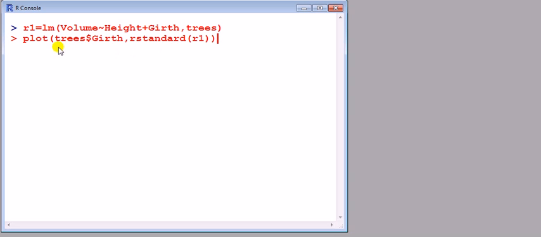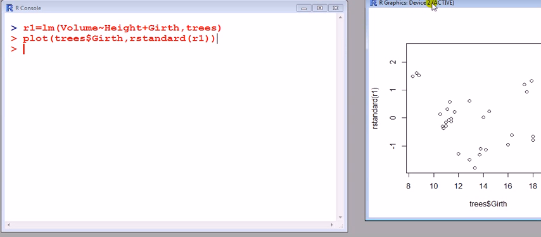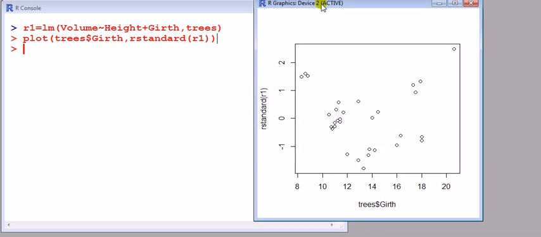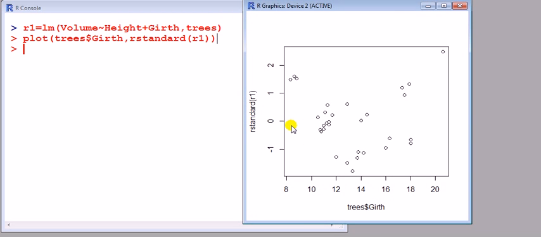Then I'll get a plot of the standardized residuals plotted over girth. And the idea of doing this is to see, do I have any problems with heteroscedasticity? Is there any evidence of non-linearity? So you can judge here, does it look like they are not falling in a narrow band? It could be hard to tell. Is there any evidence of non-linearity, i.e. any shapes in there?